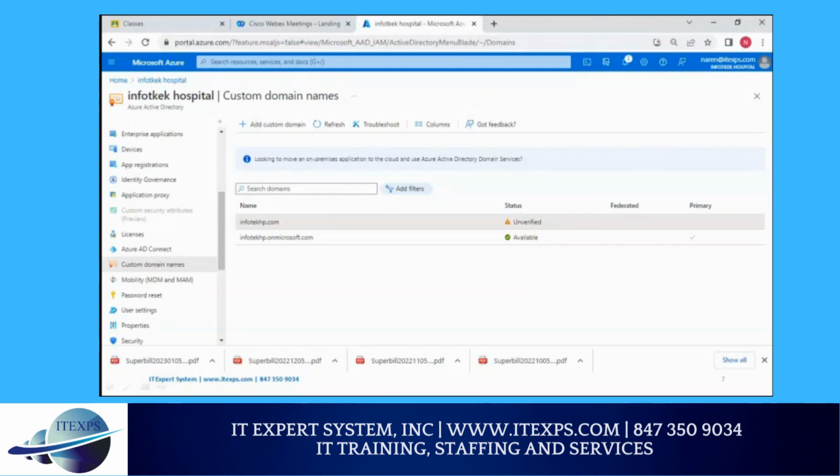So this is the first step you do, right? Once it is verified, it will be available. Just remember this. Okay, so if it is verified, I can create a user called Naren@infotechsp.com. If it is not verified, it will not be available, then only I can create users in this domain. Make sense? Okay, so that's the first step. Once you do that, let's go to the users.